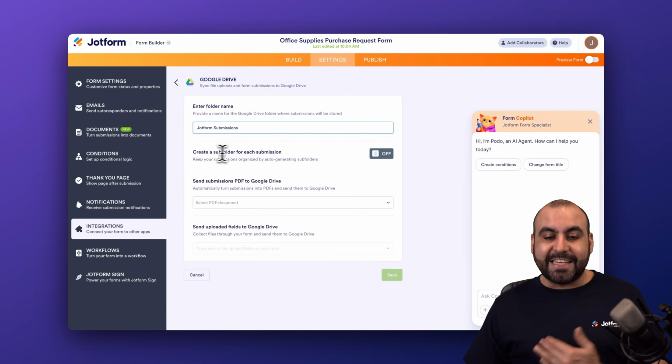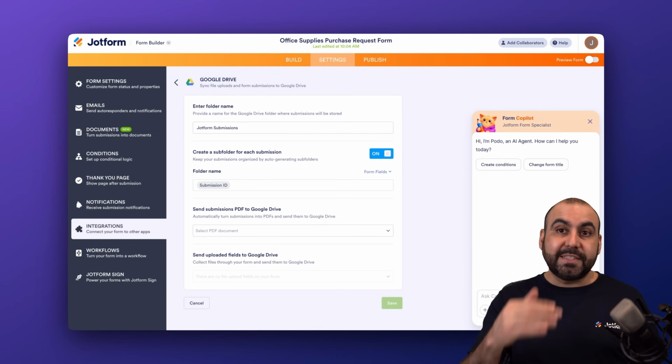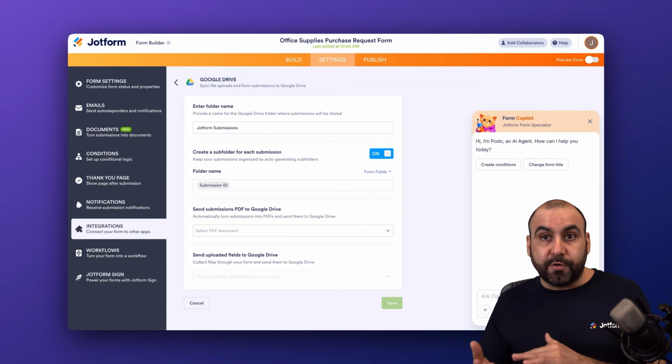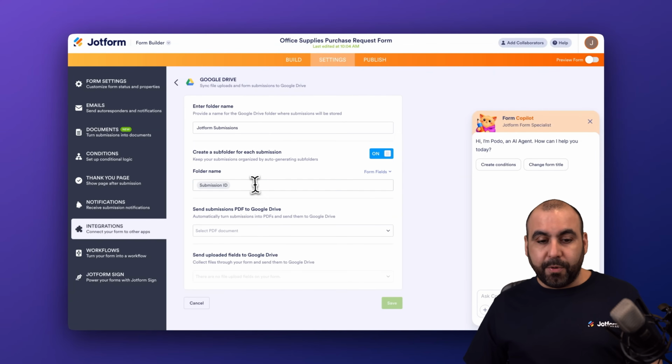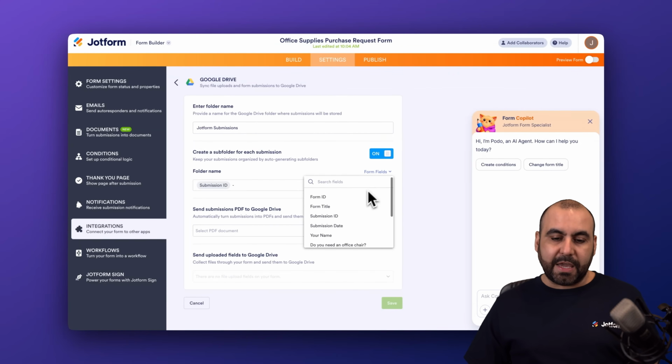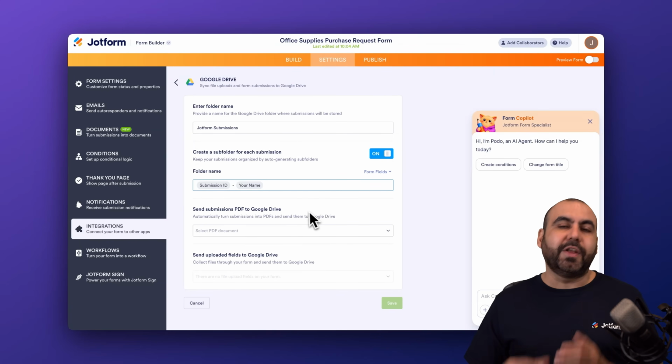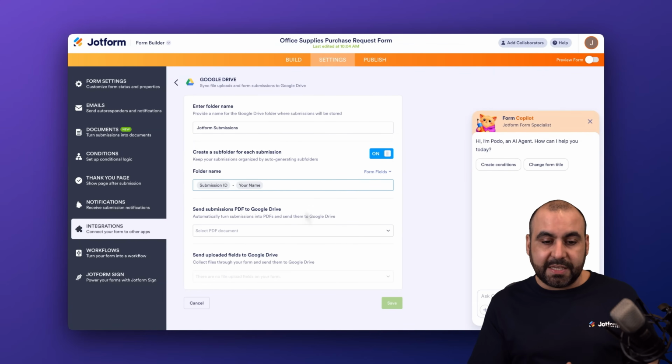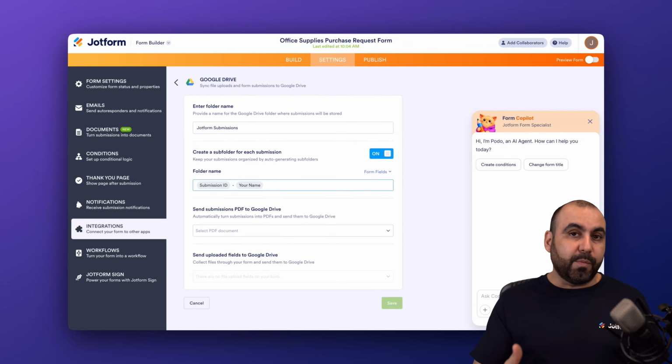Then we can create a subfolder for each submission. So inside of that folder, we're going to create a brand new folder for each one of the submissions. For example, in this case, we can set the folder name to be unique. Submission ID, I can set a dash here. And from the field, I can use, for example, the name. So that's going to be unique. It's going to have the submission ID and the name. You can use other variables from your form to make the title unique for the folder.